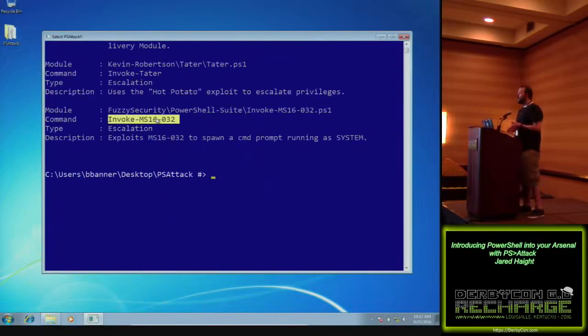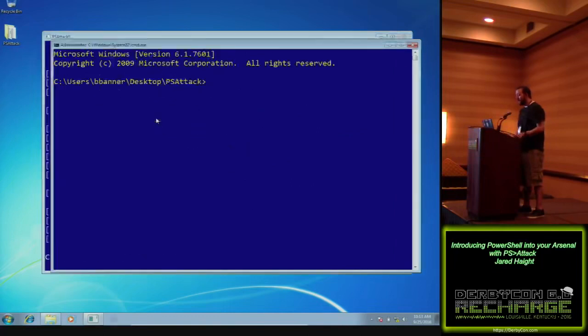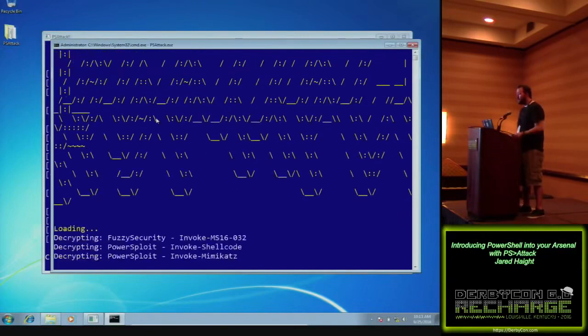So if you're not familiar with MS16032, it's obviously a relatively recent exploit that is a privilege escalation based off the secondary logon service in Windows. There's a problem with the way it handles handles. So what we can do is just run invoke MS16032. And that drops us into a system command prompt. So we're running as system now. Let's go ahead and start PSAttack again.